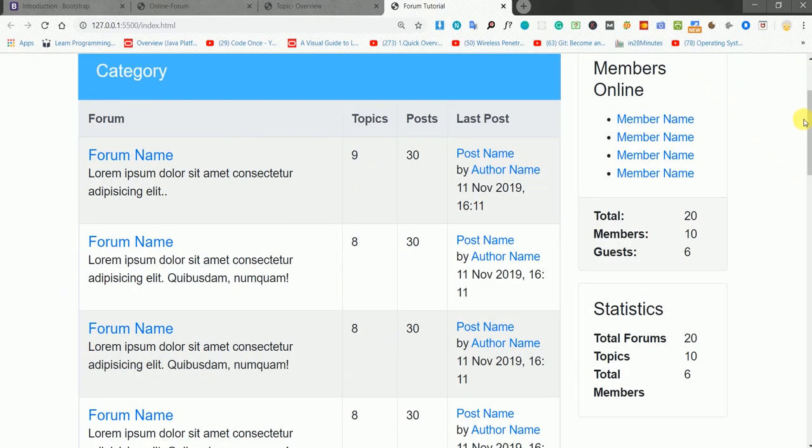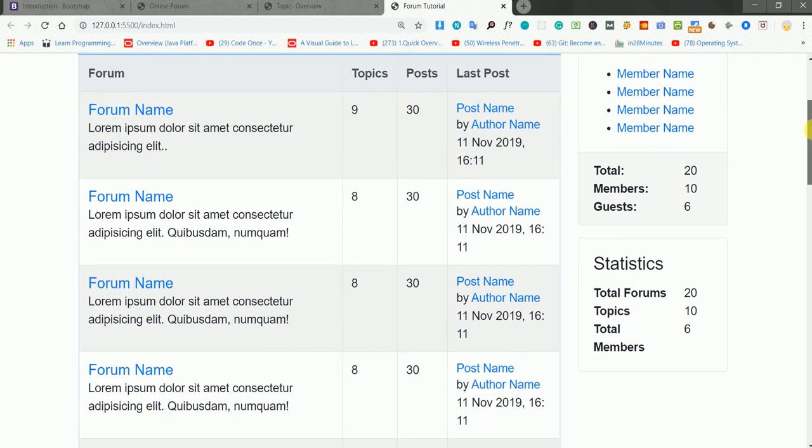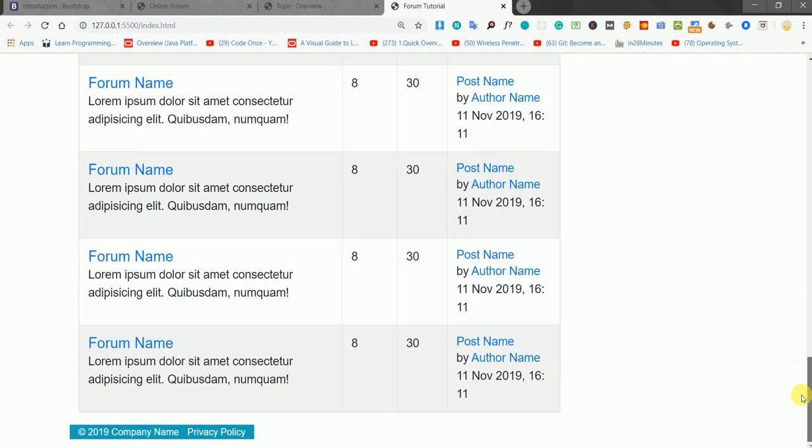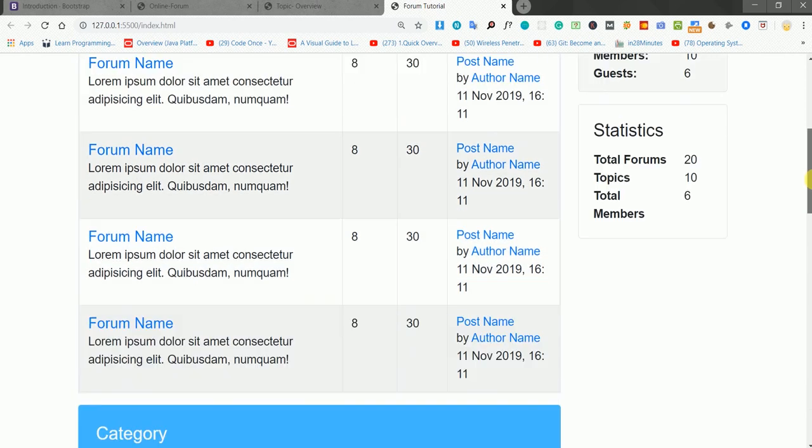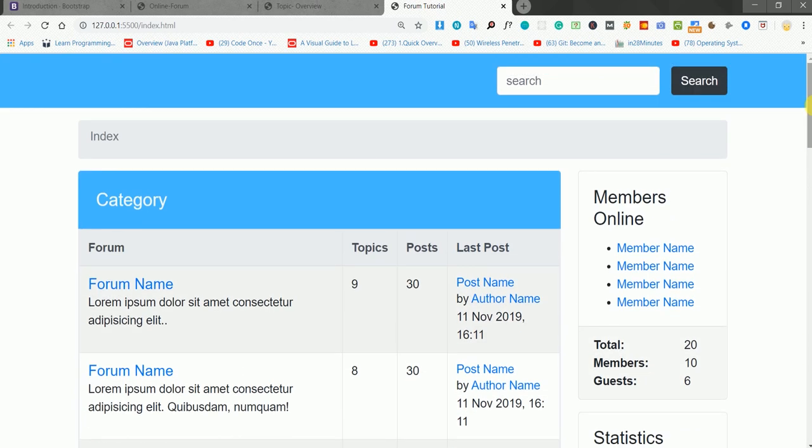So it is done. Almost the main part of the forum is done. I'm sorry for my footer section, for my browser. Actually, it's not the fault of my footer section, it's a problem of my browser. I will fix it. And this one is done. The main or the board view of the forum is done.